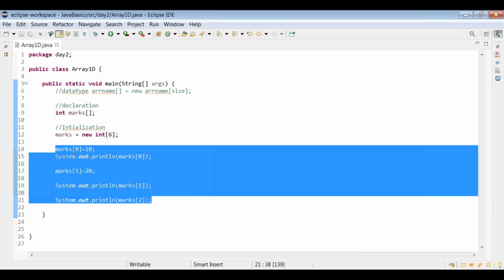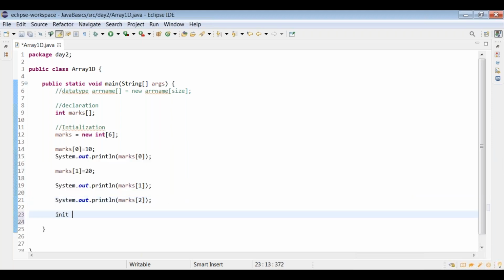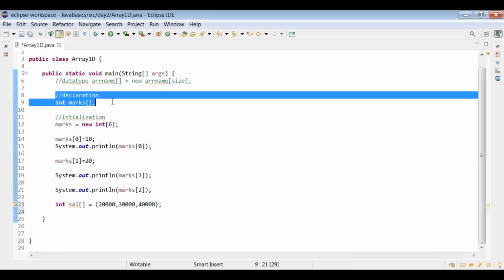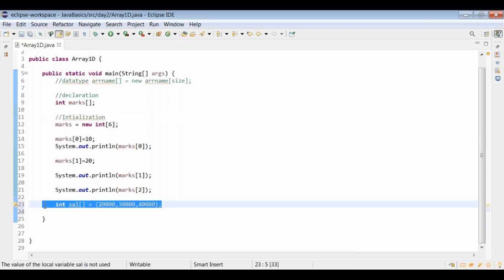We declare and initialize the array with the values. Is it possible? Yes, it's possible. We can do it like that also. How we can do it is: int salary equal to 20,000, 30,000, 40,000. So what we have done here, instead of declaring it separately and initializing it separately, we just do it in one line of statement, and also we assign the values as well.